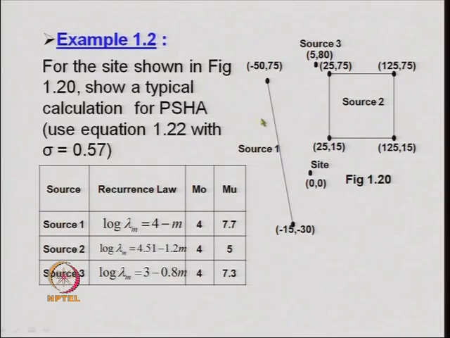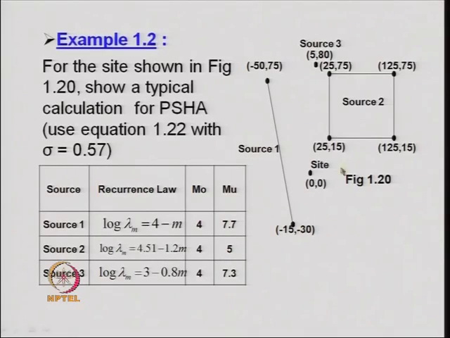Now, for each source, we can calculate the epicentral distance, assuming that for the line source and the area source, the earthquake has an equal probability of occurrence at every point. Or in other words, we assume it is uniformly distributed.